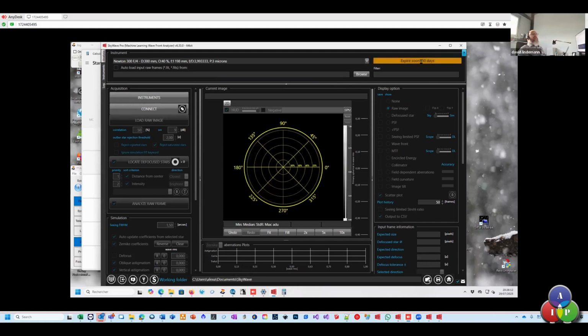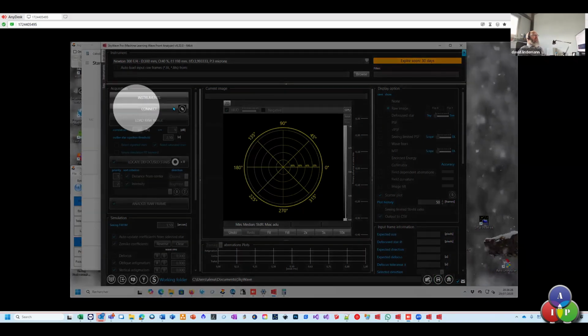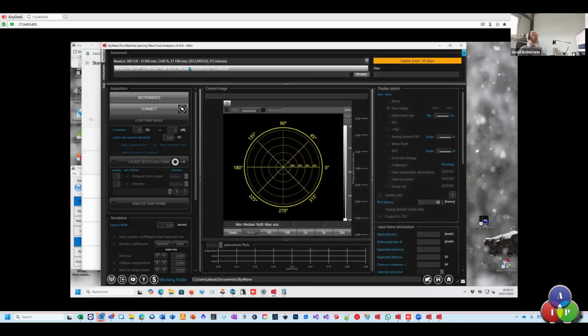Okay. Now you have 30 days. And once it's done, now you can work. Then to work, you have to connect first the system to the model you have selected here in this drop-down list.